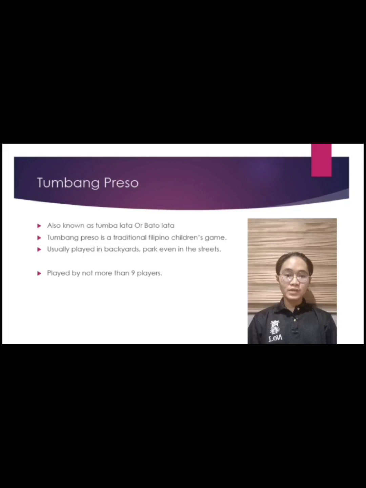The objective of the game is for the players to hit and knock down the can with the slipper, and for the taya to put back the can inside a small circle, a few meters away from the toe line. When a player is tagged while recovering their slippers, they become the taya.